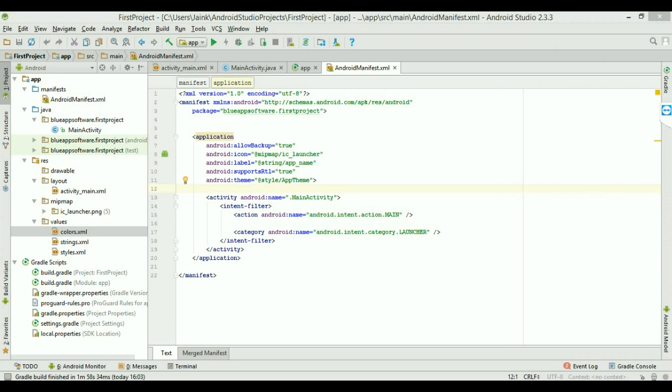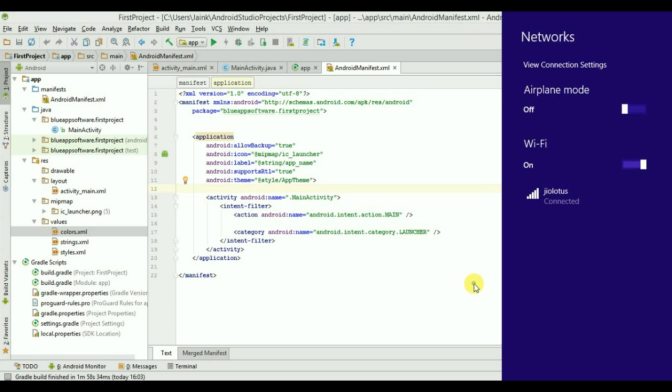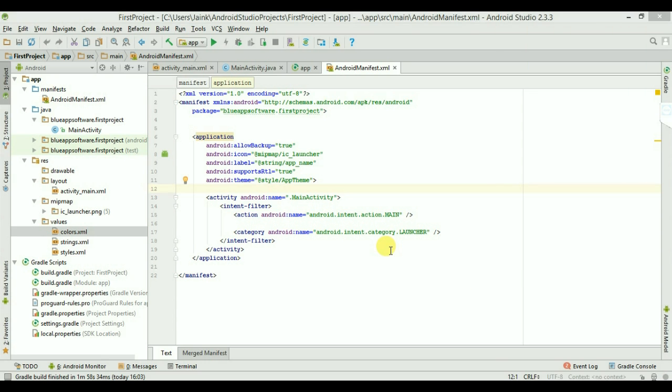Let me check the connection. The connection is also correct. So maybe it's on your side, there is some slow internet. Okay, so where was I?